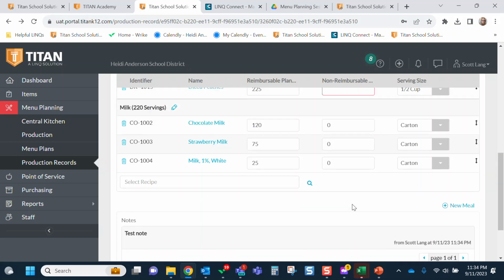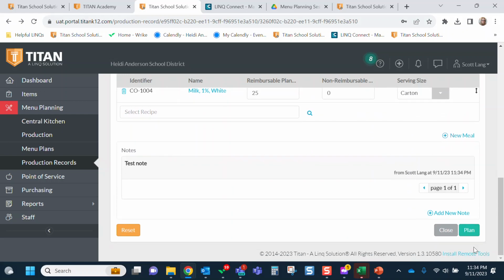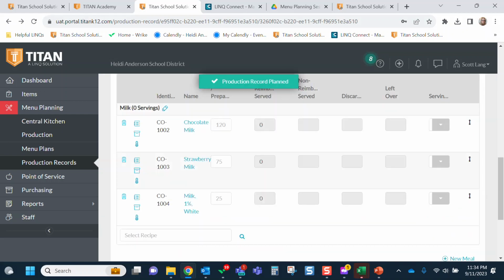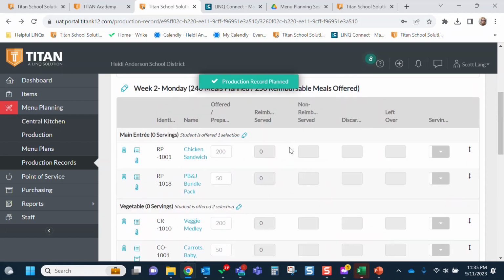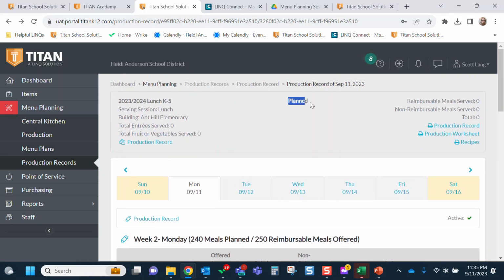At this point, once you're happy with your numbers for the planning phase, you are going to scroll down to the bottom and you'll click plan. This is going to open up additional columns that didn't exist before. These are things you're going to need on day of service. And it's also going to put you into a planned status. So when we're thinking in terms of that paper production record, this is kind of where you'd put that paper production record away in your filing cabinet, and you're not going to really deal with it again until day of service.